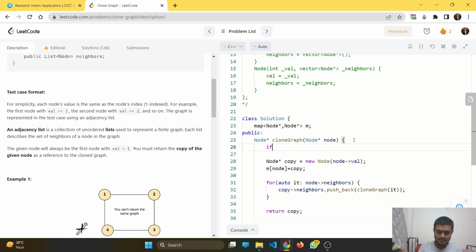So we need to create the first base case. If the node is null, then we would just return that null.